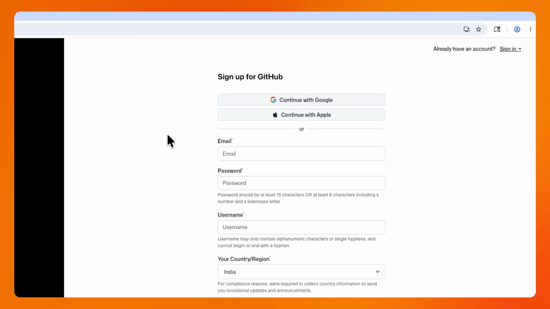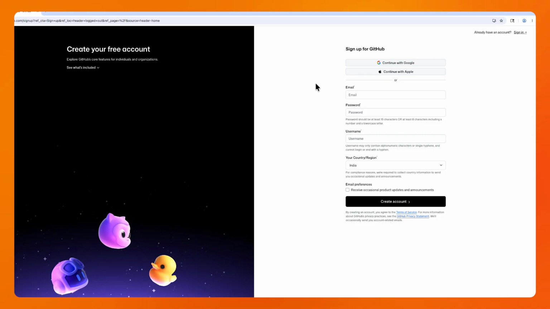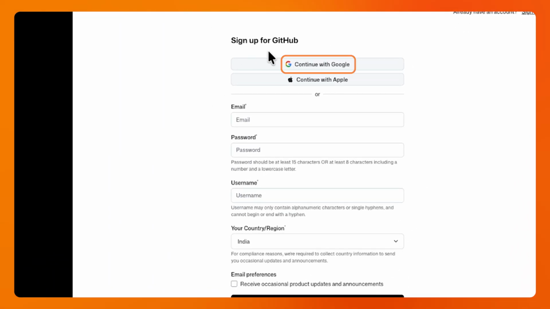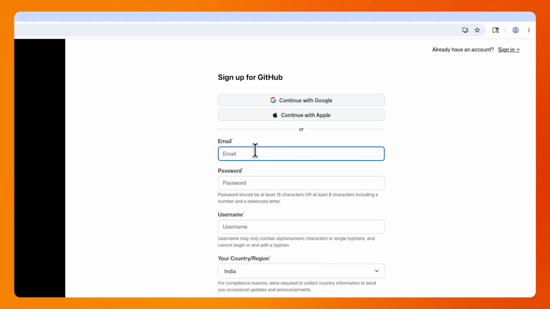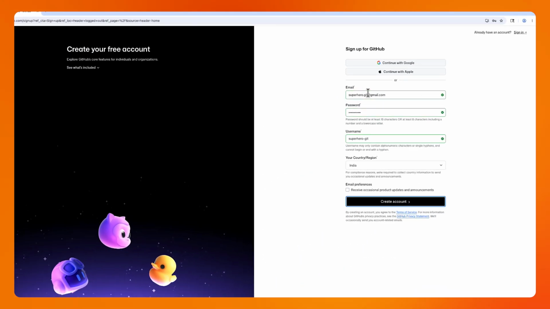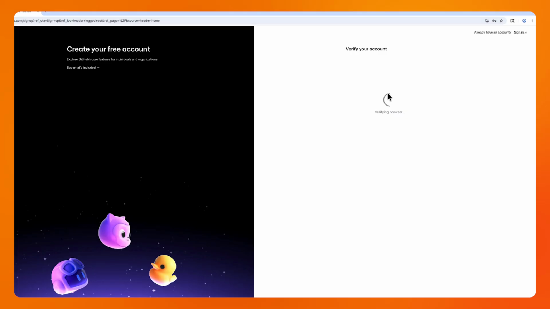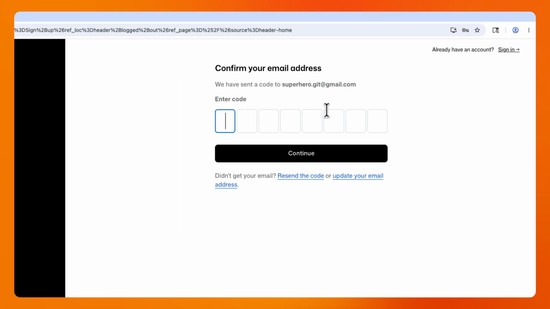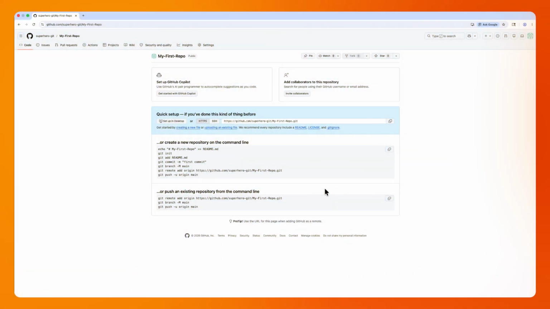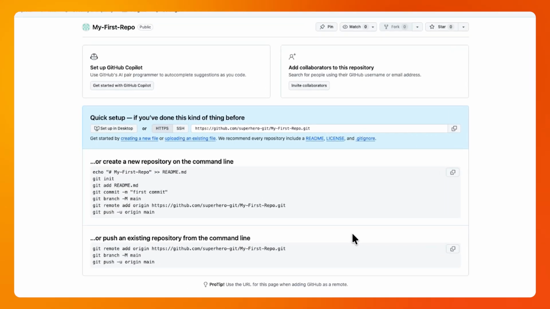Over here, click on sign up to create an account first. Let me create it in front of you. The recommended way is to sign up with Google, but over here, I am filling the form for you. And create account. It will verify the account. Once the verification is complete, you will enter the code that you receive over this email. Once it's done, you will see a lot of things given here, but for now, just ignore them.